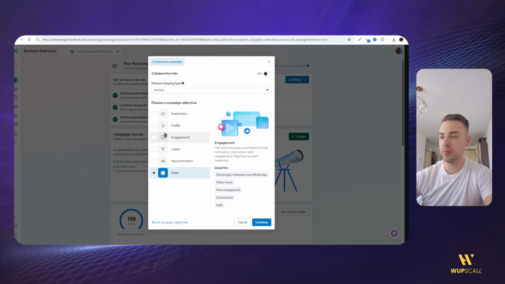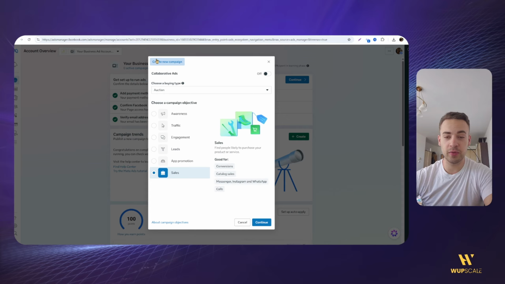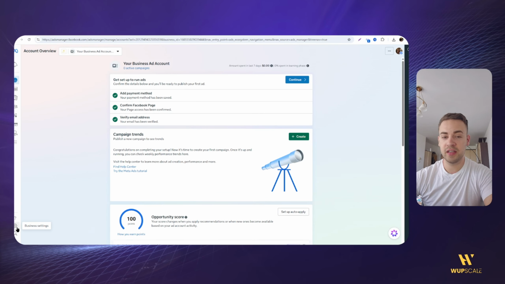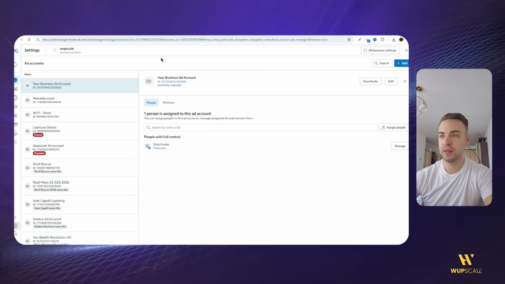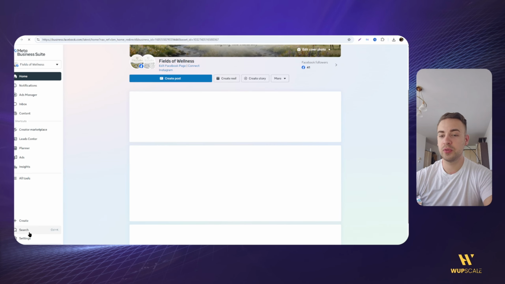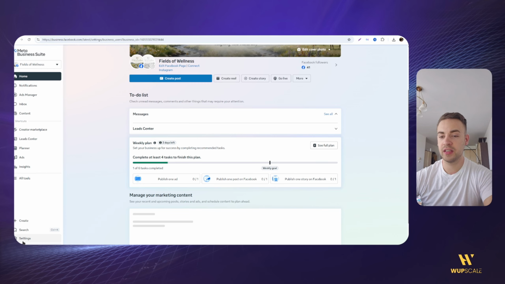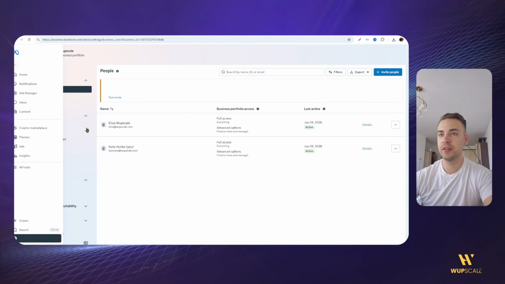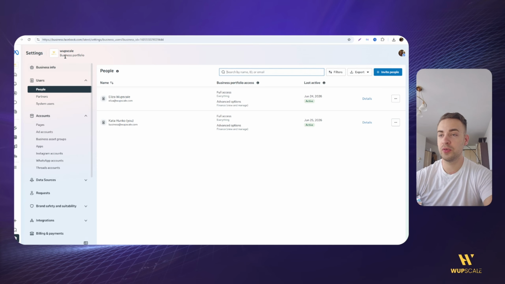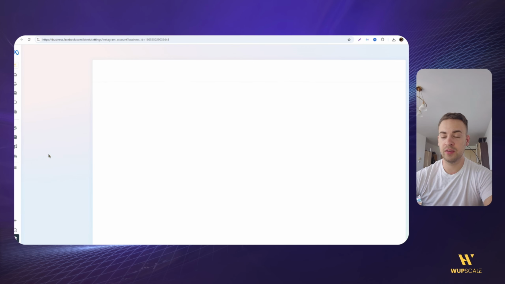And here we can set up our first campaign, engagement, sales campaign. I'll show this in another video. I have plenty of ad setup tutorials. Let's go to business settings here on the bottom left corner, and let's go back to business.facebook.com and then select the settings on the bottom left corner. This is going to take us back to the business portfolio. So here we are inside Wupscale, and we are just going to keep going and add everything that we need.